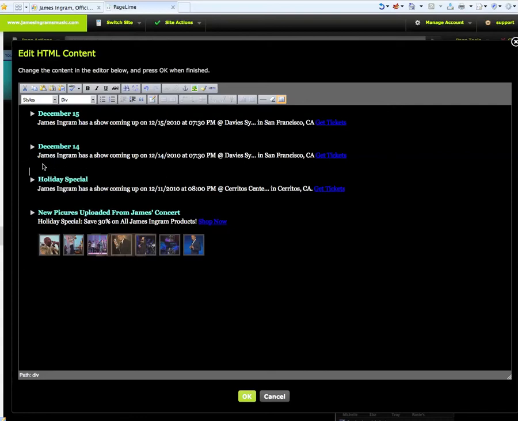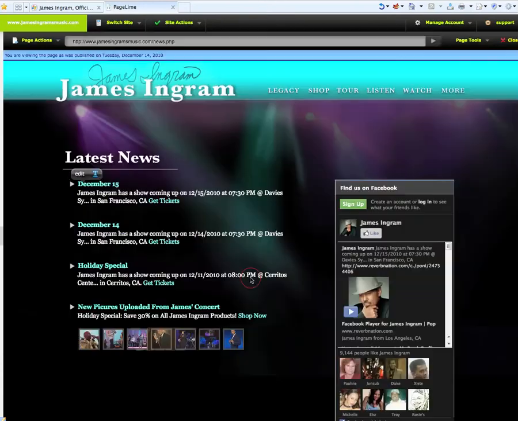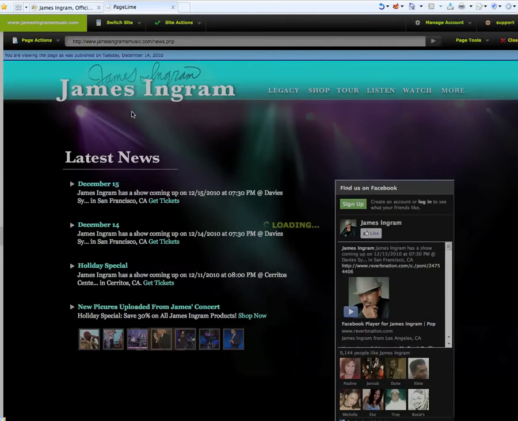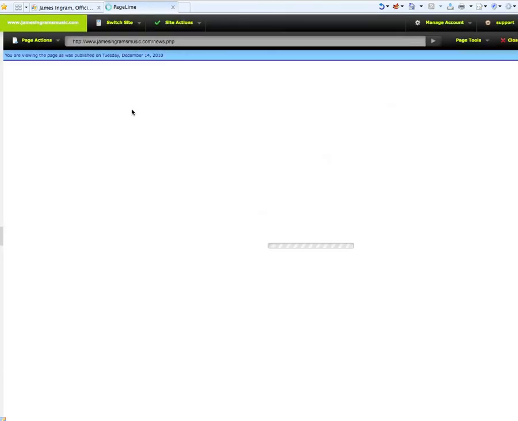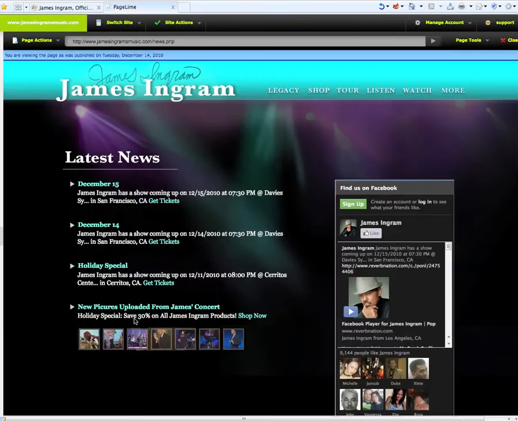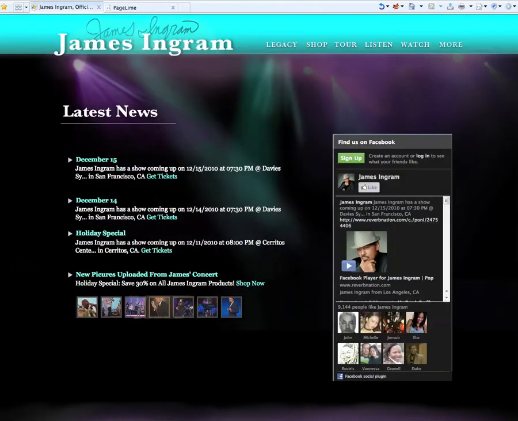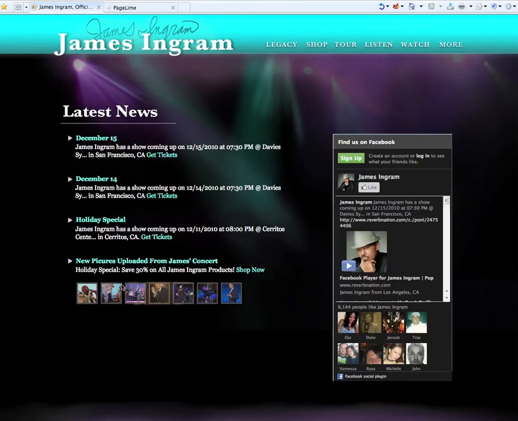So here we have the same gaps in between. We click OK, Page Actions, Publish, and we see it looks normal again. We go back to the live site in another window, we refresh, and it's like nothing ever happened. So it's as easy as that.